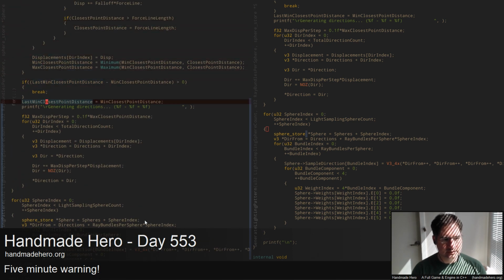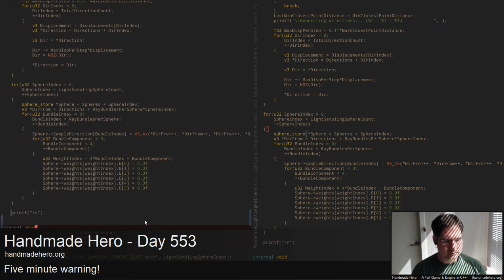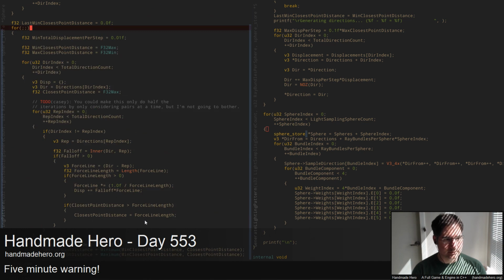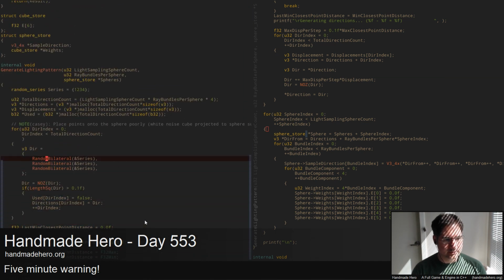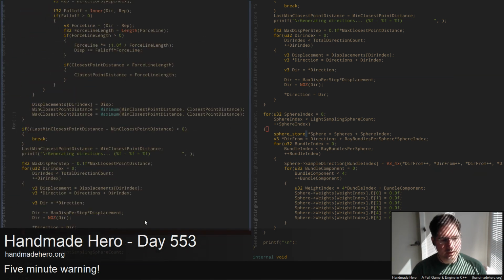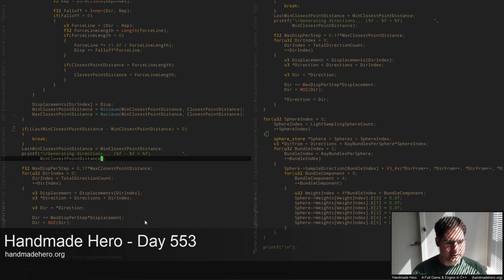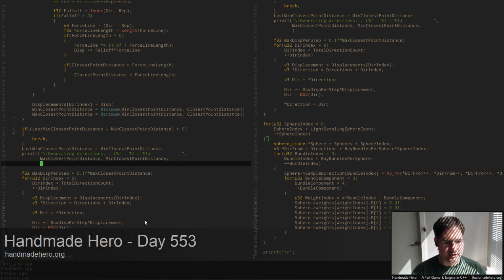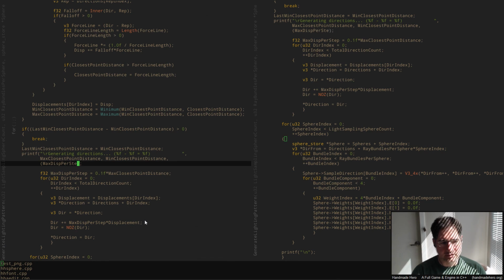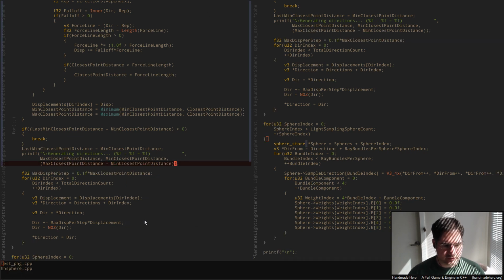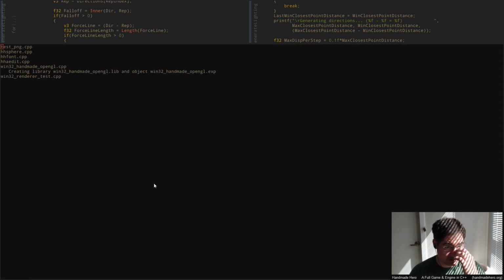So maybe I'll put this at the top. So basically what's going to happen is I'm going to print out what the min closest point distance was and what the max closest point distance was, and then the max minus the min. Because we really want those things to be getting closer together, right?